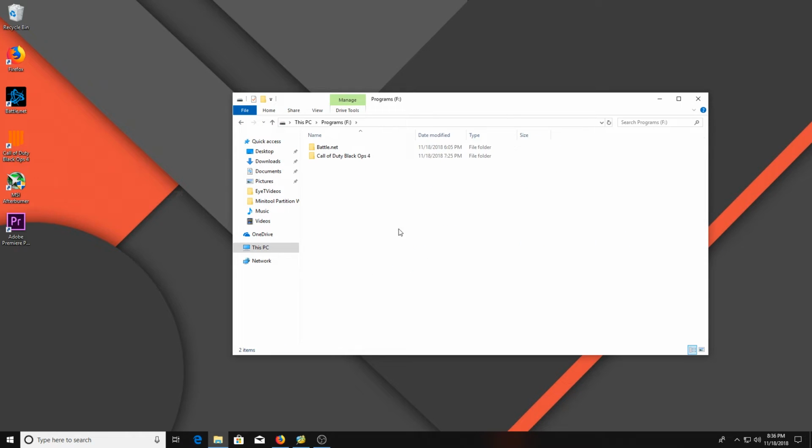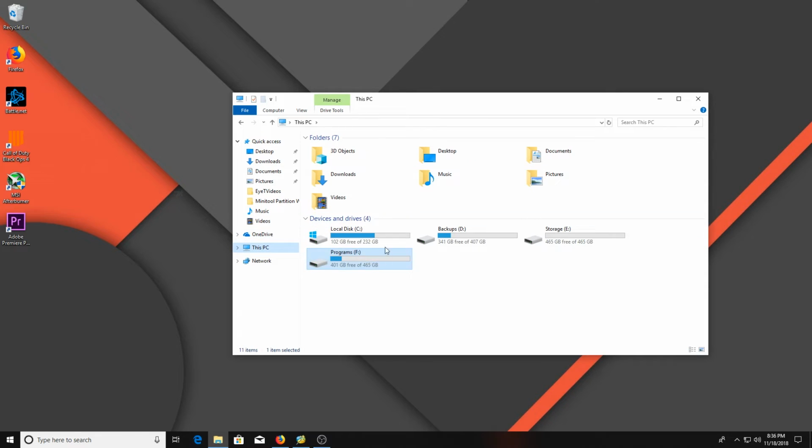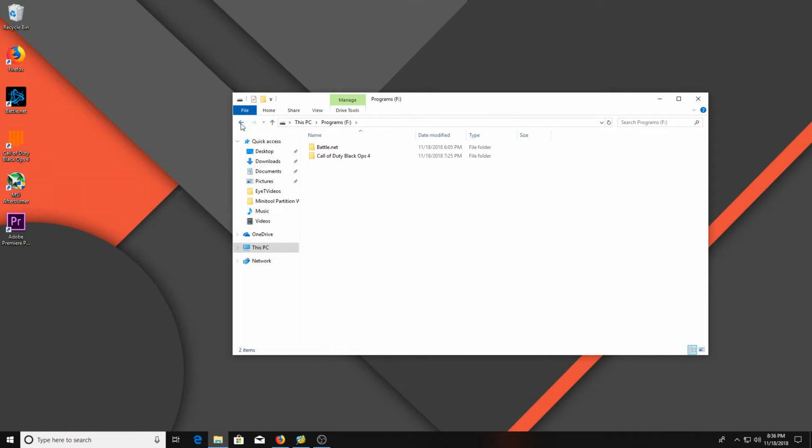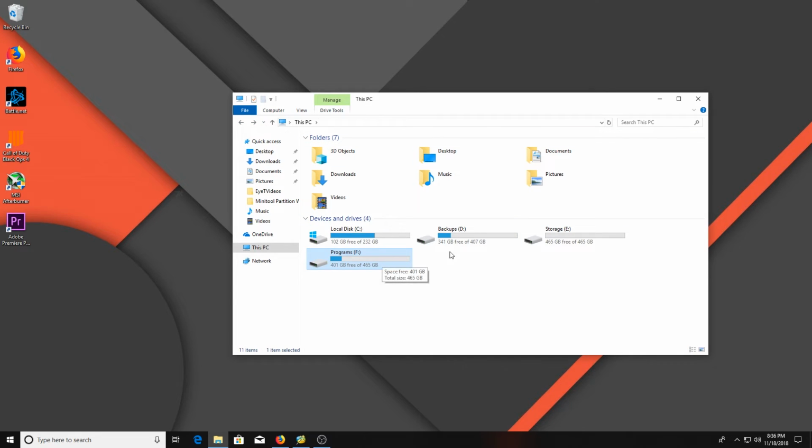Because sometimes Windows will create some folders and hidden files in your program files folder, so I like to just create a whole separate partition so all that stays together and out of my sight.